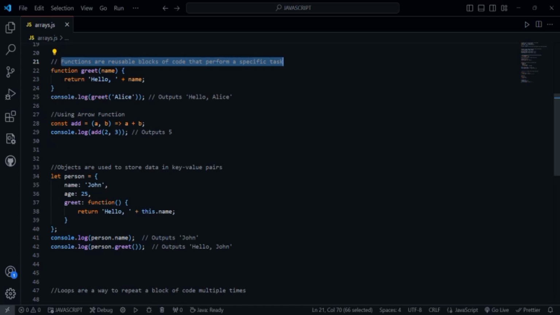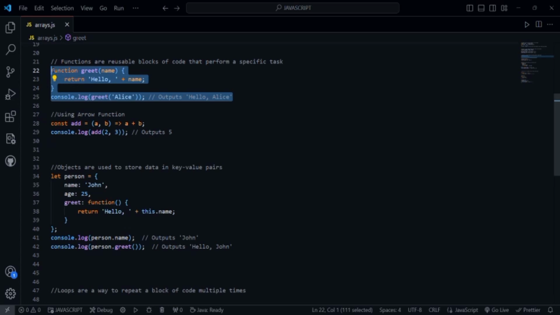Let's take a look at a basic function. In this example, we have a function called greet that takes a name as a parameter and returns a greeting. When we pass Alice to it, it returns hello Alice.